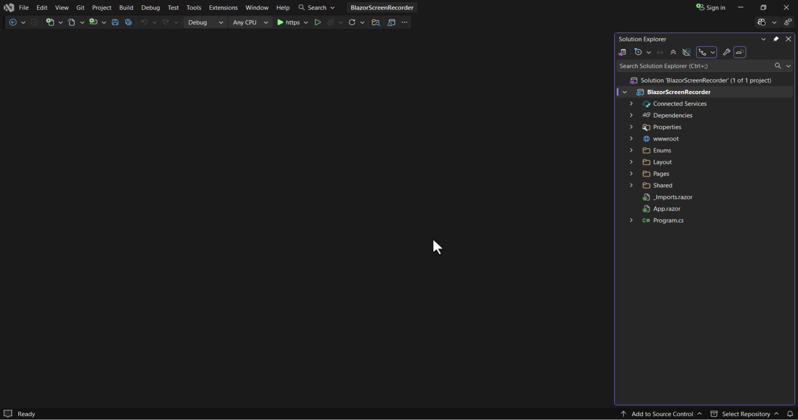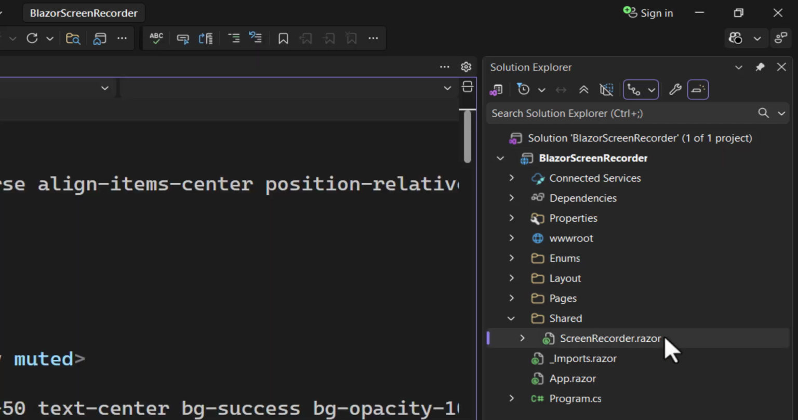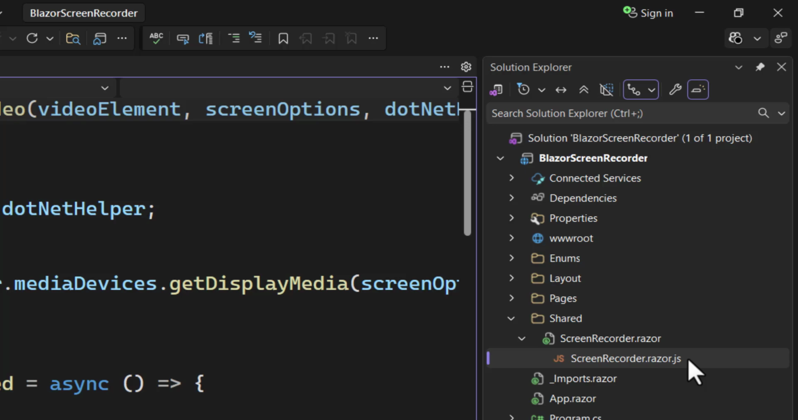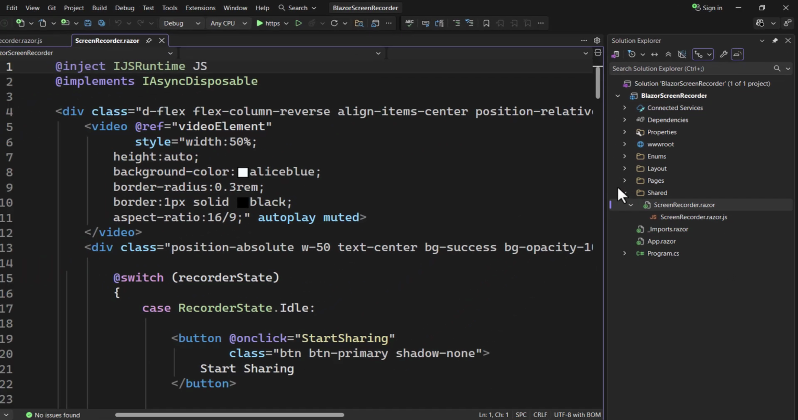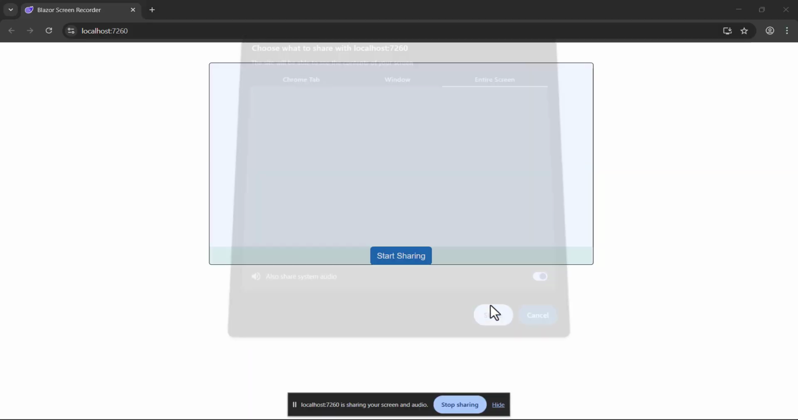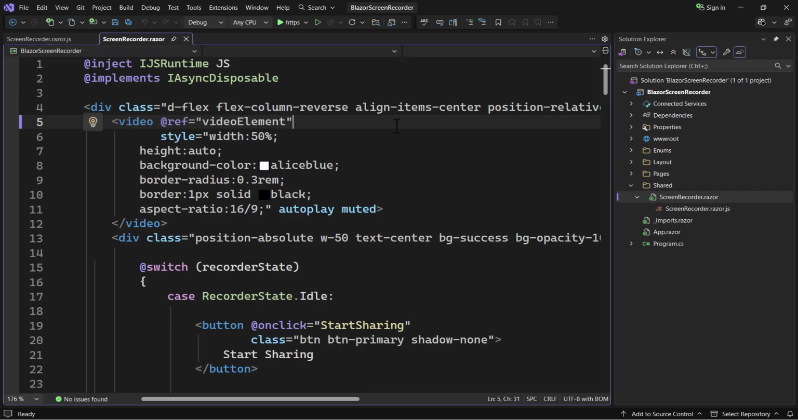Let's review the source code for our app. Inside the shared folder, we have a Razor component called screenrecorder.razor, and right next to it, we have a co-located JavaScript file called screenrecorder.razor.js. If we take a look at the screen recorder component, we see it contains a div element with some bootstrap classes applied to it. Inside the div, we have a video element. This video element is used so that once we start sharing our screen, the screen gets displayed inside the video. And we have a set of inline styles and attributes applied to the video element.